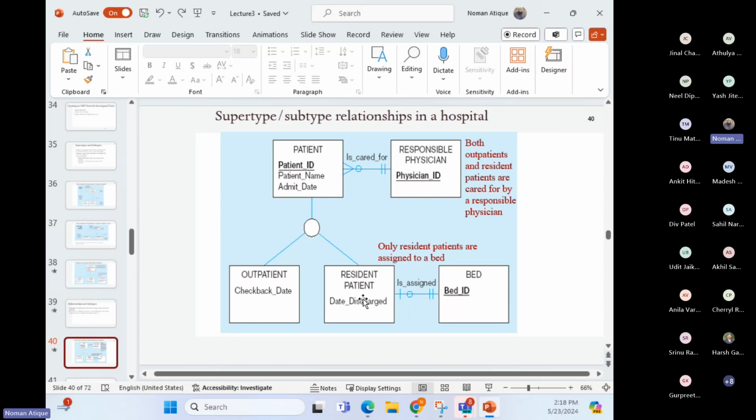But here comes the resident. For the resident patients, they can have an assigned bed. And why an assigned bed? Because of course they need a bed, because they will be residing in the hospital.